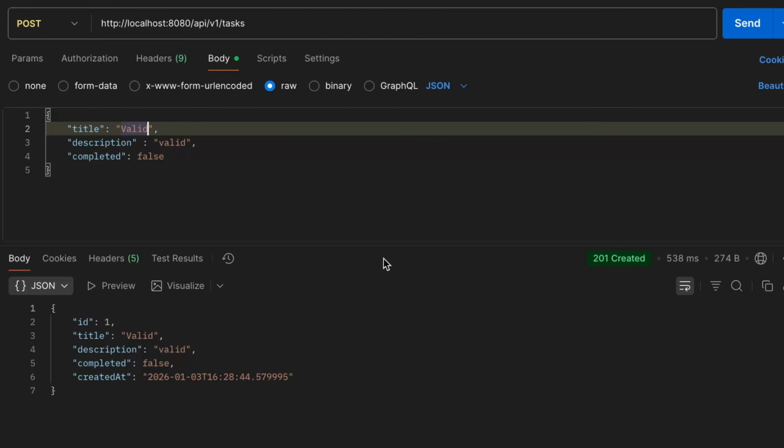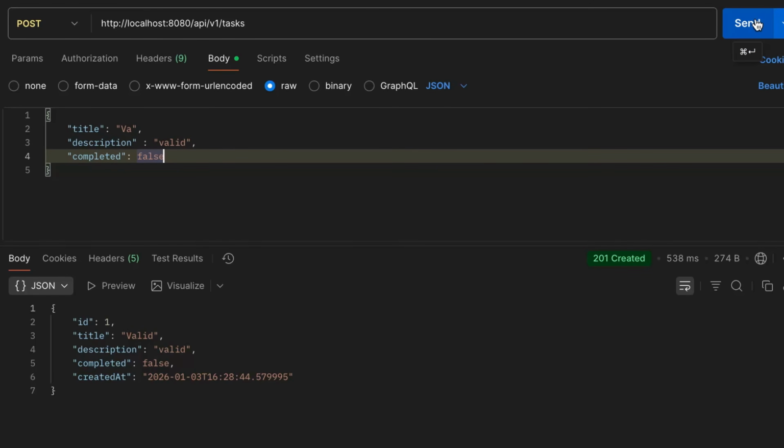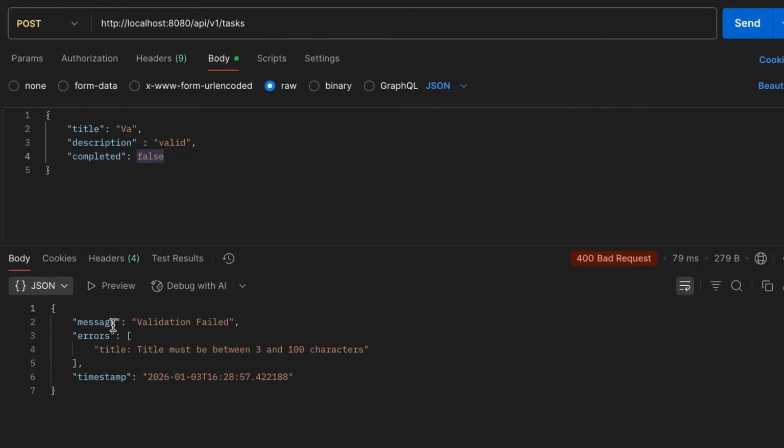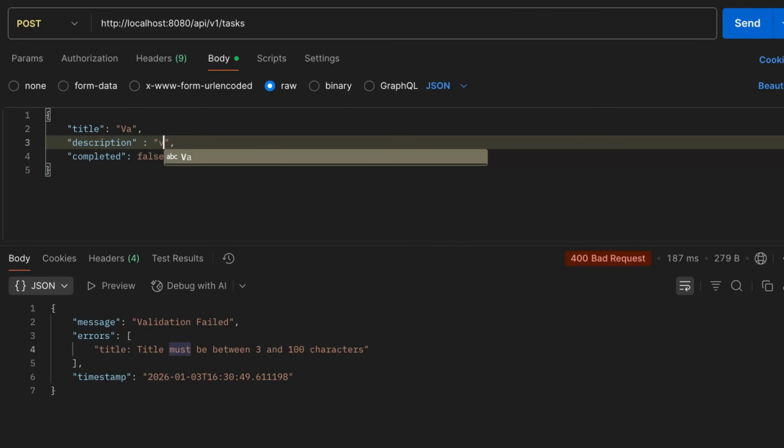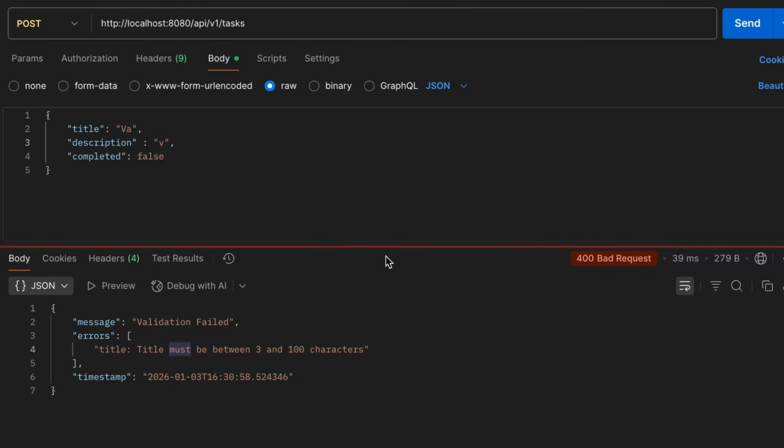Okay, so this is working, it was created, but let's see if it works if the title is less than 3 characters. This should fail. So we can see validation failed. Title must be between 3 and 100 characters. If we try to put description as 1 character, this is still going to go through because description only has a maximum number of characters set.